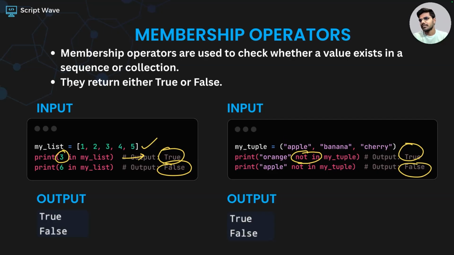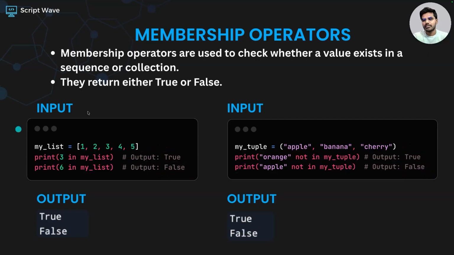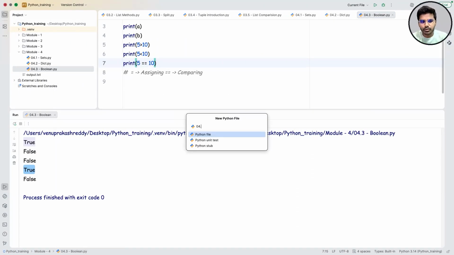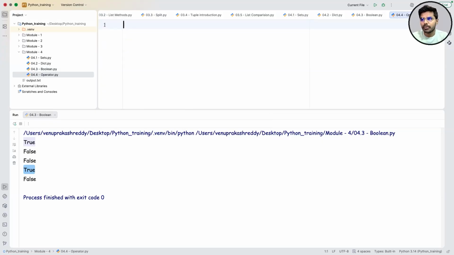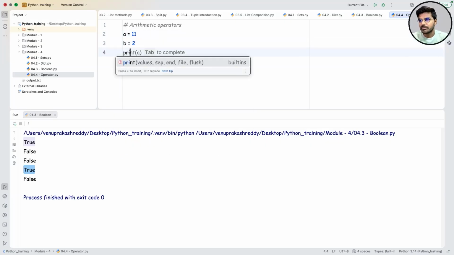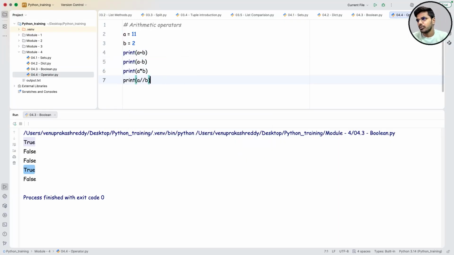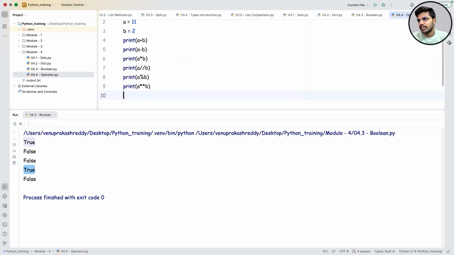Let's see a quick code exercise for all these operators. So I'm moving to PyCharm and I'll create a new file, 04.4 operators. Let's see the arithmetic operators. Let's see the addition. A is equal to 10, B is equal to 2. Let's make it 11 for simplicity. So first let's print A plus B, A minus B, A into B, A floor B, A power B.